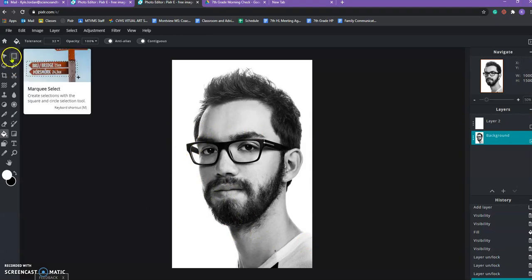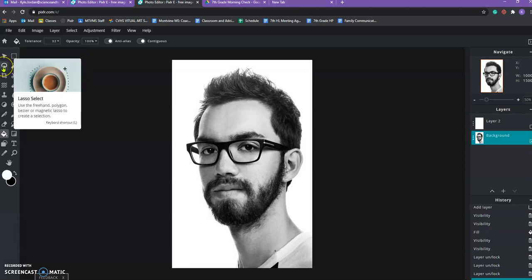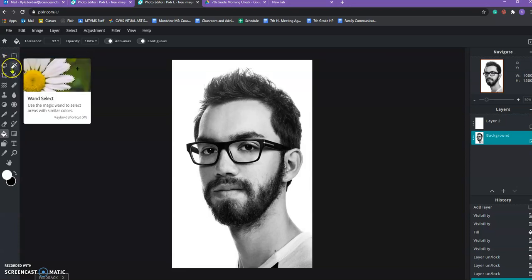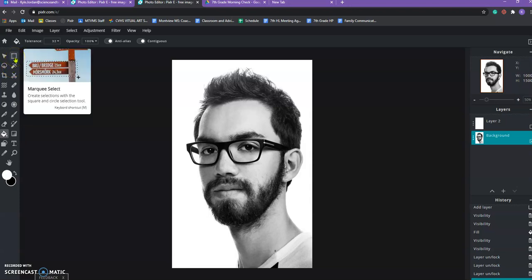The tool we're going to be using to do that today is the Marquee Select. We talked a little bit about this in the first week or two of Pixlr lessons, that we have the lasso and the wand select tool that you guys have used, but the Marquee tool is great for selecting nice big square selections on your photographs.